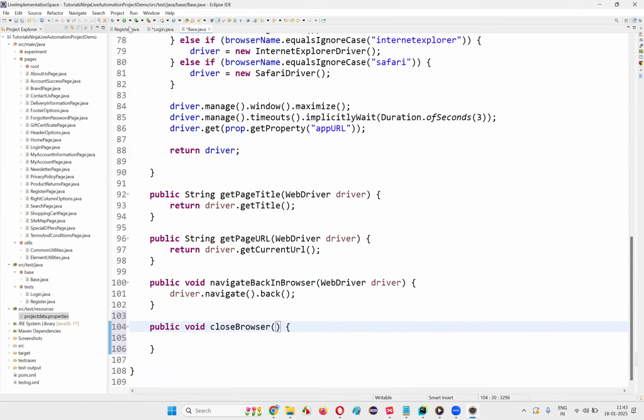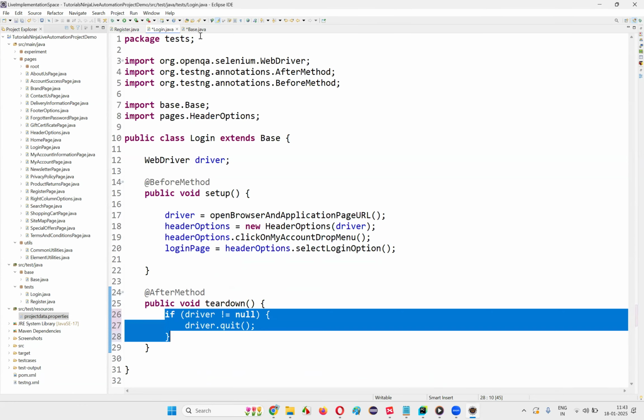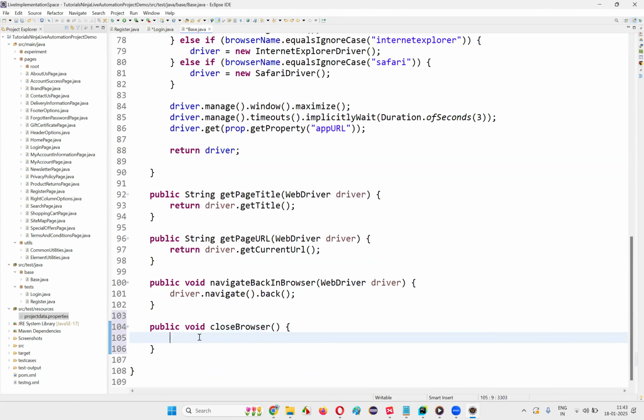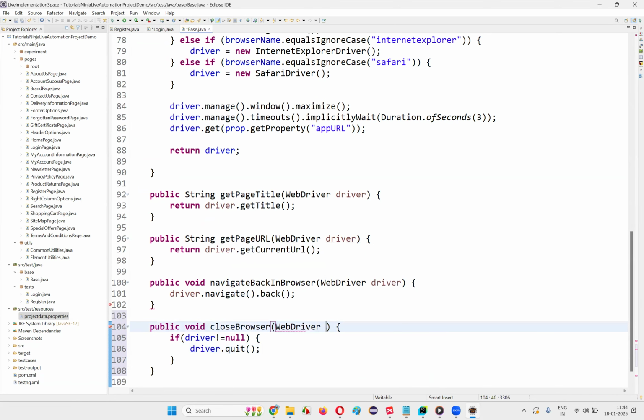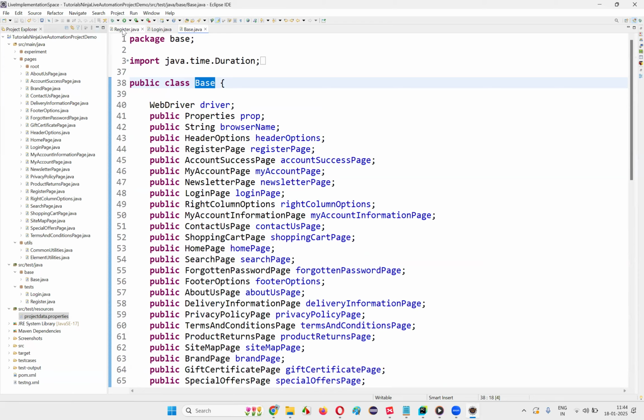And here, how to close the browser, guys? To this, I need to pass the driver and close the browser. So for that, I'll simply write down, if driver is not equal to null, then that logic I'll write here. Driver dot quit logic I'll write here, and here I'll say WebDriver. I'll just pass the driver from here. Okay, that's it. This is a method inside the base class.